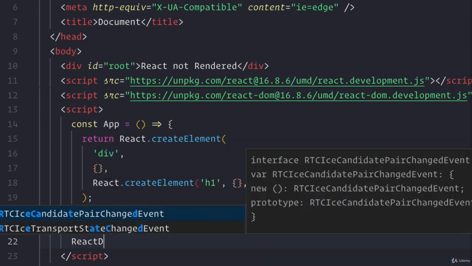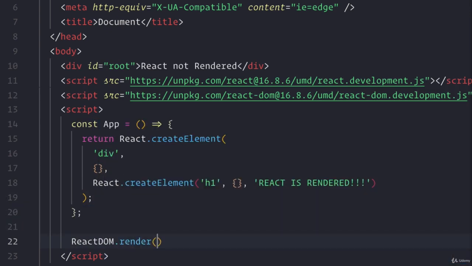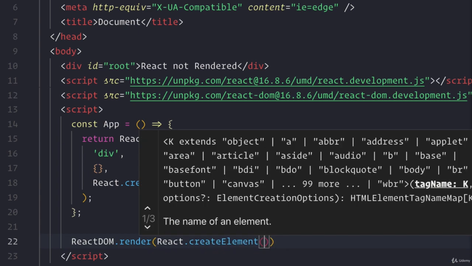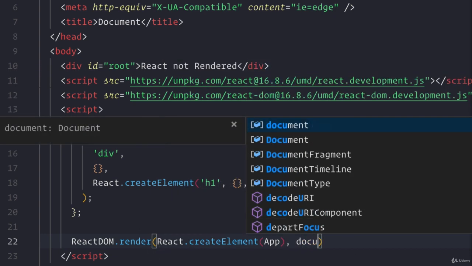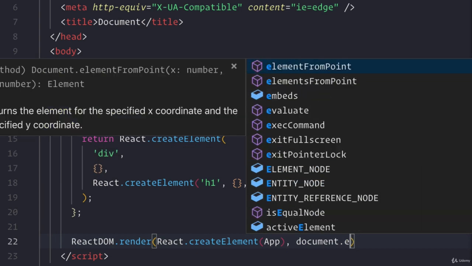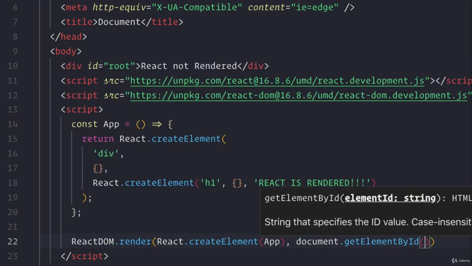And I'm going to call React DOM.render. I'm going to put in React createElement again, and I'm going to put in our app. I'm not actually going to give it these two because these are optional. These last two arguments are completely optional. I don't want attributes, I don't want children. And then you remember with our render, we've got to target that element that we want. So get element by ID of root.